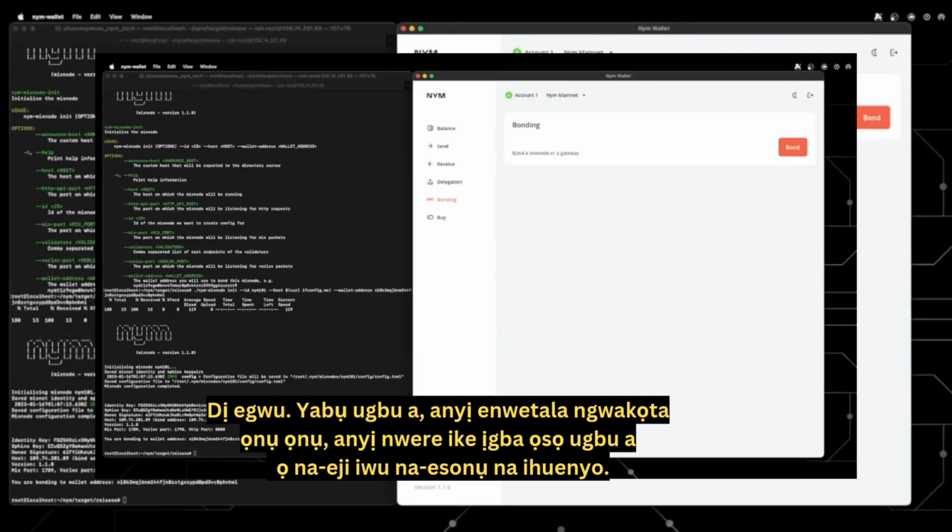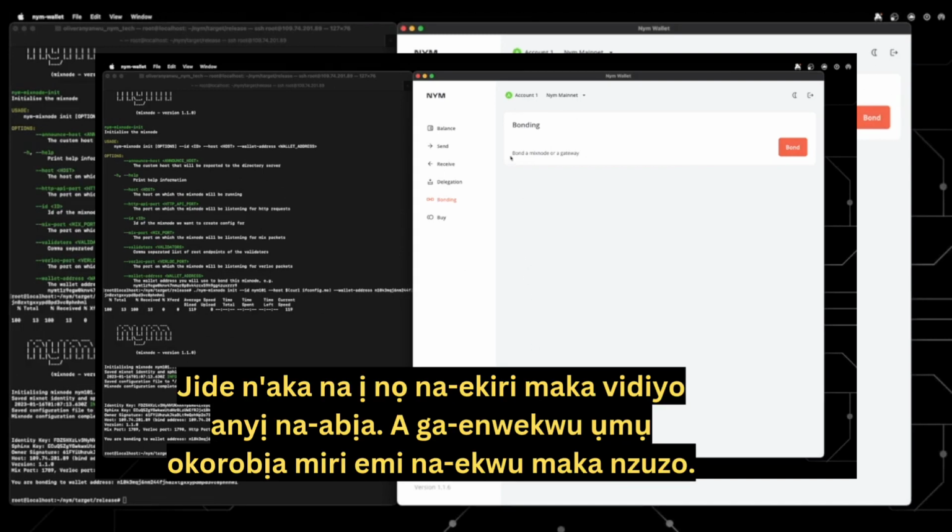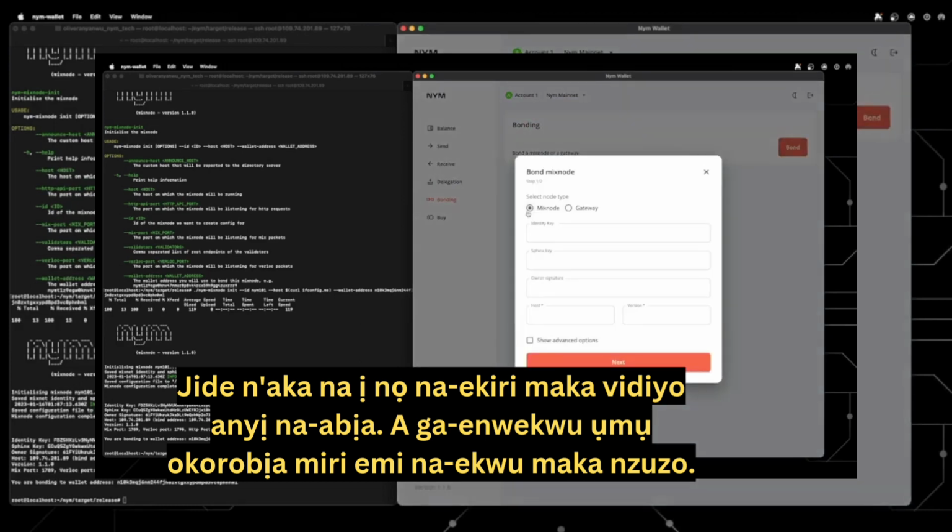Now that we've initialized the mix node, we need to bond it using the desktop wallet. Bonding is the action of node operators bonding their stake in the form of NIM tokens to a mix node in order to join the network topology and begin routing traffic through. To do this, head to the wallet, head to the bond page, and select the node type and input your node details from your terminal.